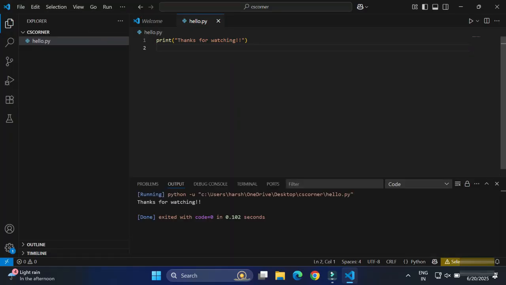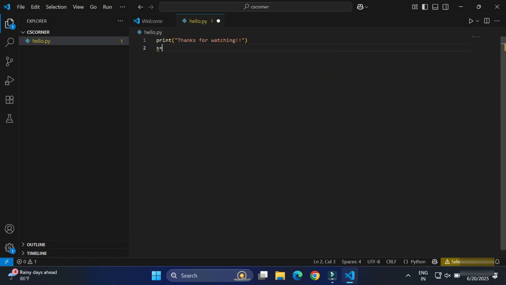This play button you will get when you install the Code Runner extension. So simply hit this play button, guys, and you can see I'm getting my output. Okay, so you can use this way for running your Python program.